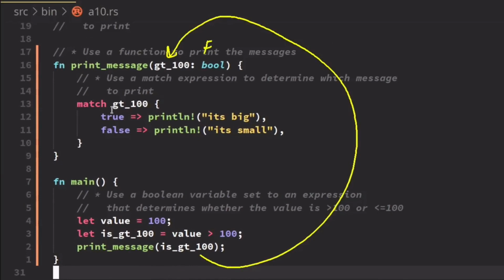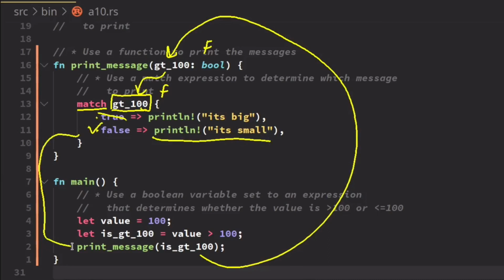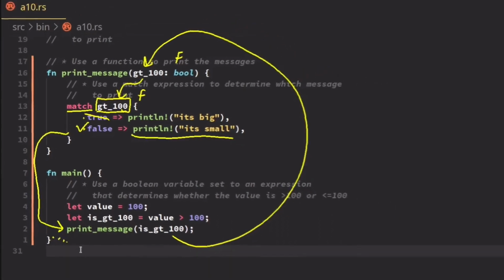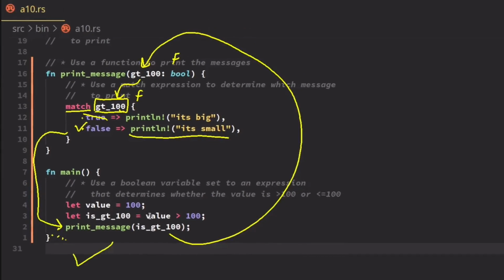The false then gets matched here, so we match on GT100, which is our variable, which we know is false. So is it true? Nope. Is it false? Yeah. We are going to print out it's small per the program requirements. Control then returns back to the main function. There's nothing left here. And so then the program is complete.